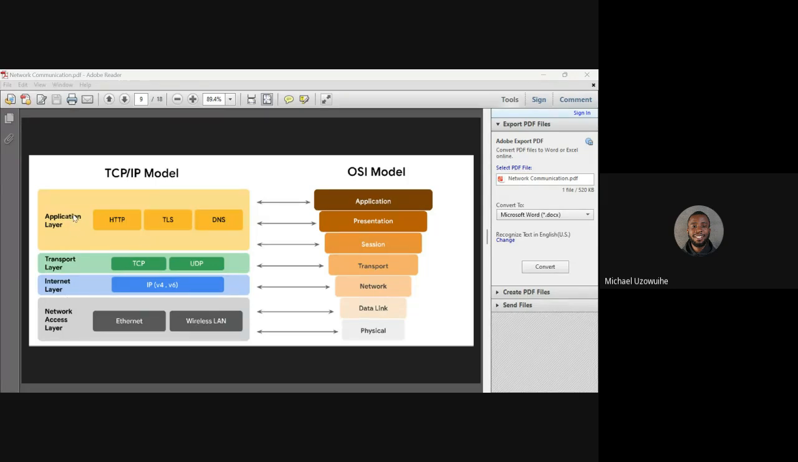We have 4 layers, and then there are protocols that are essential. But the emphasis of the TCP/IP model is to showcase these protocols that work. That is the emphasis, right? So the emphasis is the protocols when we talk about the TCP/IP model, even though it mentions that it has 4 layers.